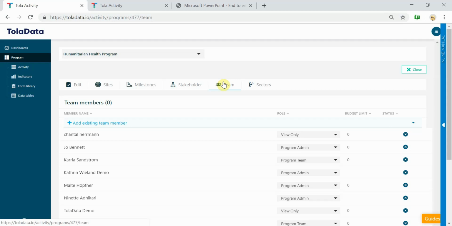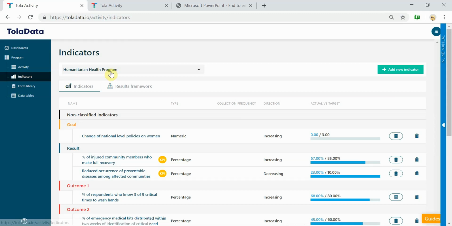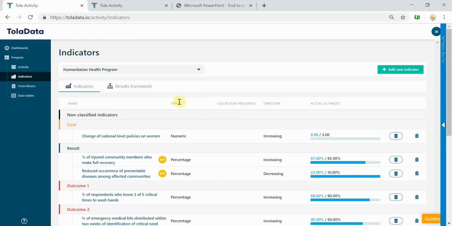Once I create a program, I can then get involved in the other great features that TolaData has. Looking down this left-hand navigation panel, you can see under Program the different sections that I have. I'm going to focus on indicators today, so let's click on indicators and go to that section. So you can see we're still within that humanitarian health program. I could click on this drop-down to move to a different program if I wanted to, but I'm going to just stay within that program for now.